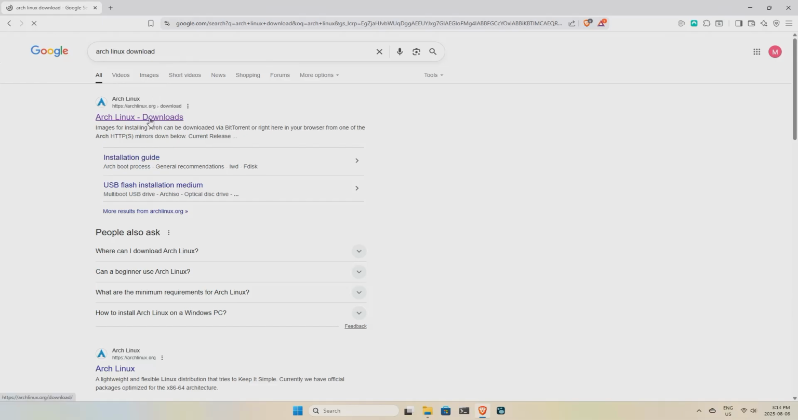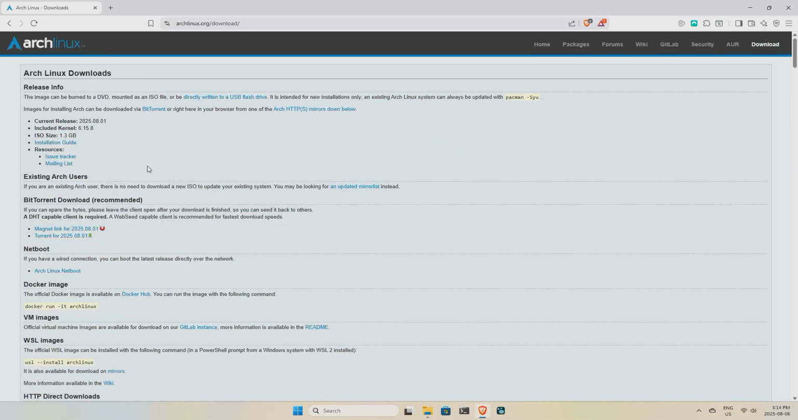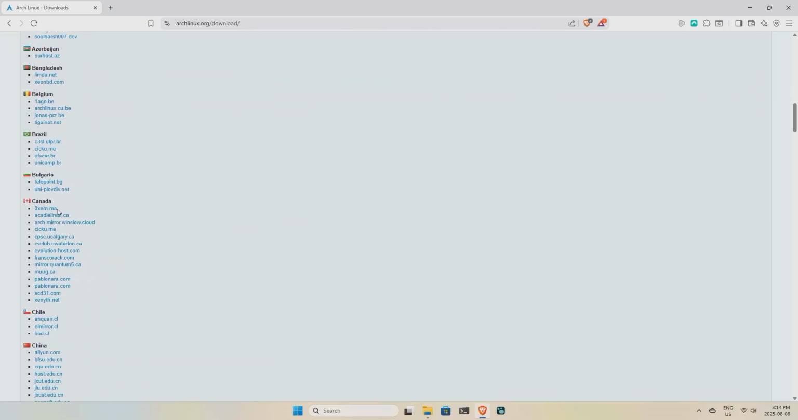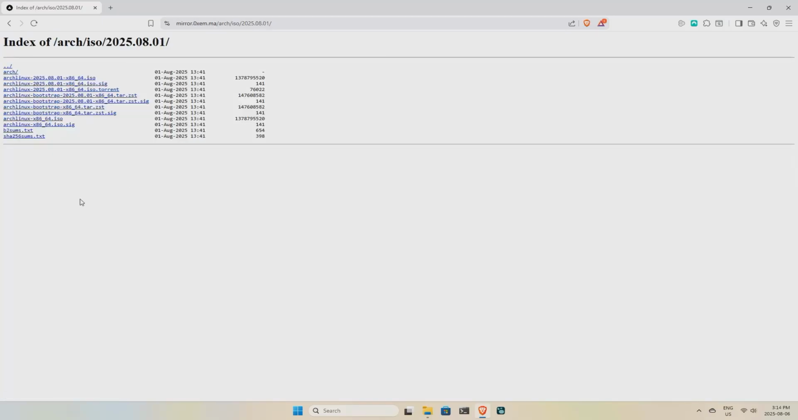And if you click on the downloads, you will go to the download page. From the mirror, I will select the nearest mirror. I'm from Canada, so I'm just selecting this one. And here you will see a lot of files. So we'll download the ISO file.